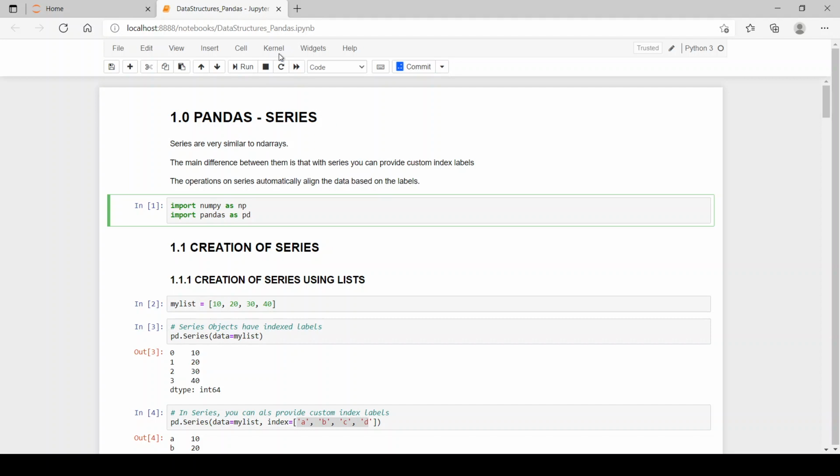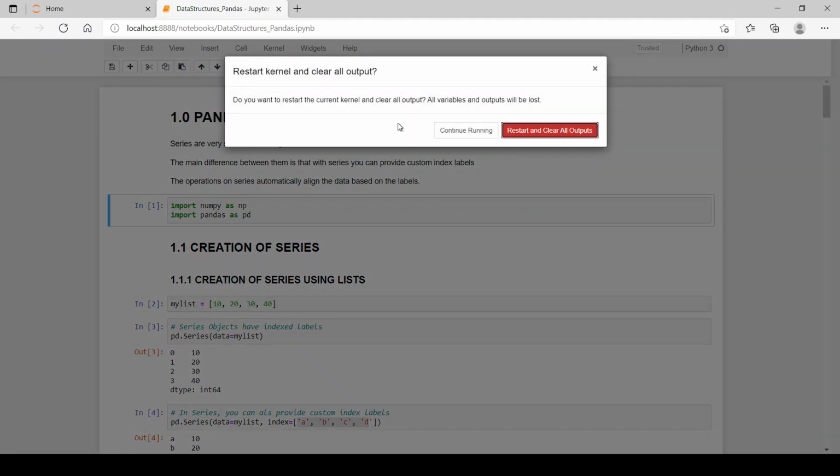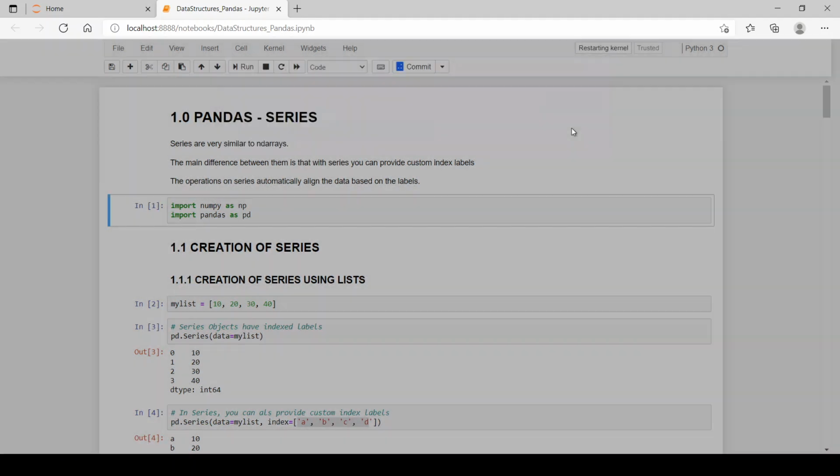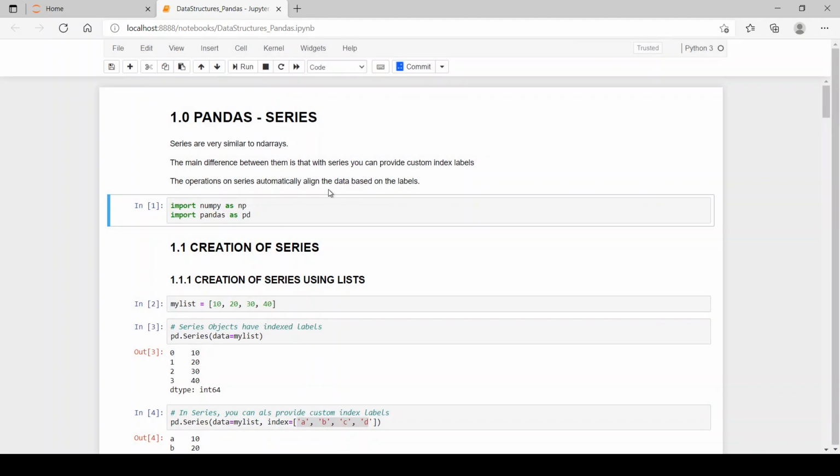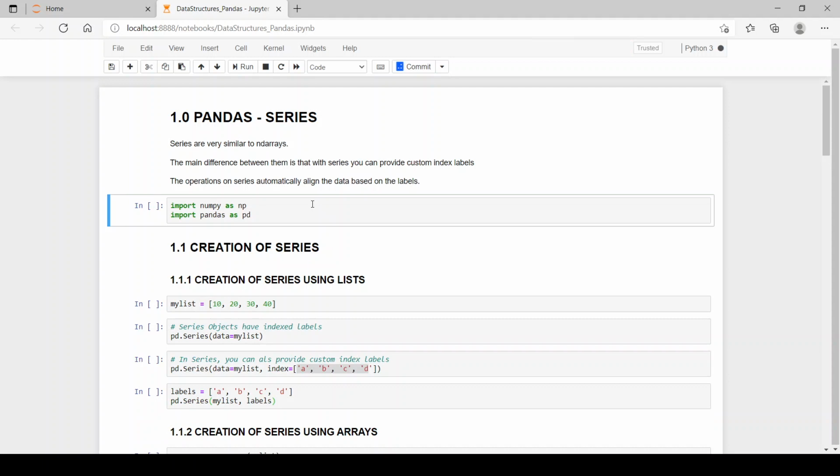Now here, let's see how we can create our series. First let's clear all output. Yeah. So all of our output is gone. Now let's import NumPy and pandas.